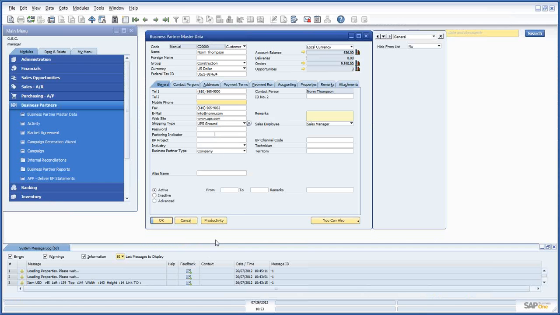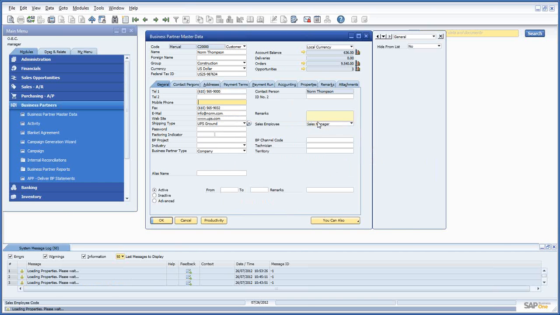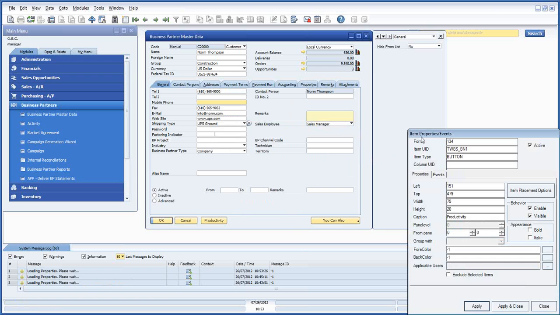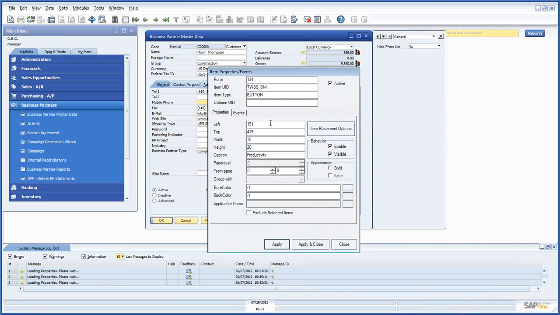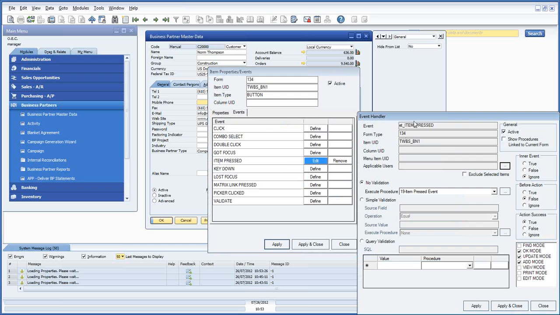Okay, so the first thing we want to do is let's go back into the properties of our productivity button. Okay, when the properties appear, instead of looking at the properties again, we're looking at events. Okay, and then here's our item pressed event that we created. So we want to edit this. We don't want it to do our message box anymore.